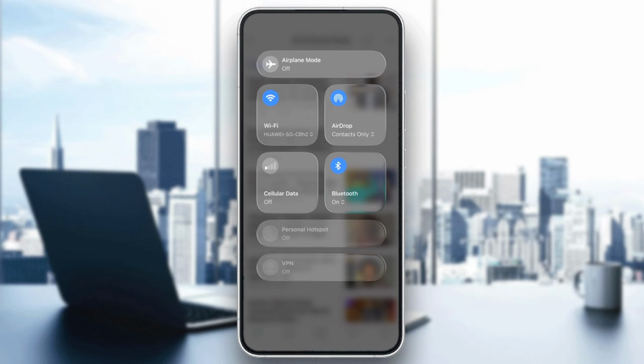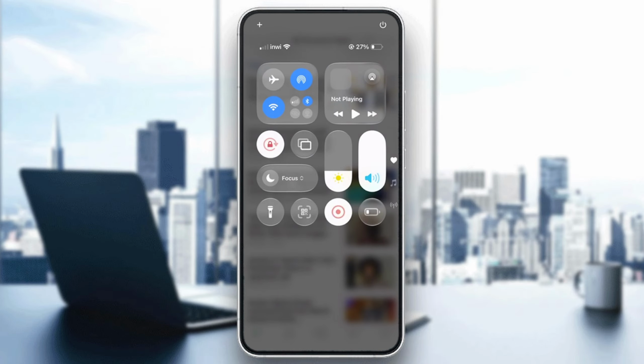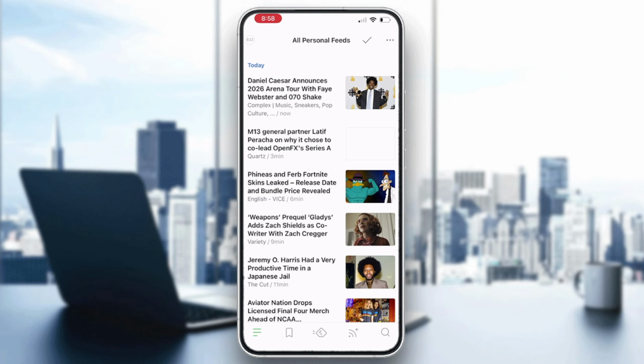Okay, and confirm the feed is active. Some feeds may have stopped publishing new articles, so just open the feed URL in a browser, for example, and check if new posts exist. If there are no new posts on the site, Feedly can't update it.